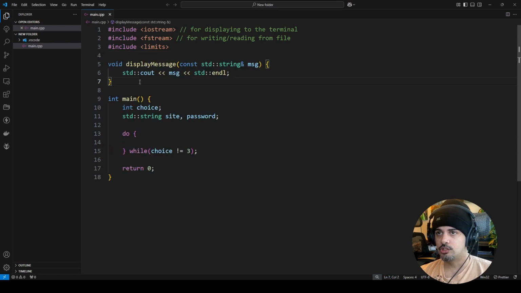Okay, so we constructed our function. It's called display message. It accepts a constant string reference, and then we just simply use the cout and then the end line. I'll break this down real quick.